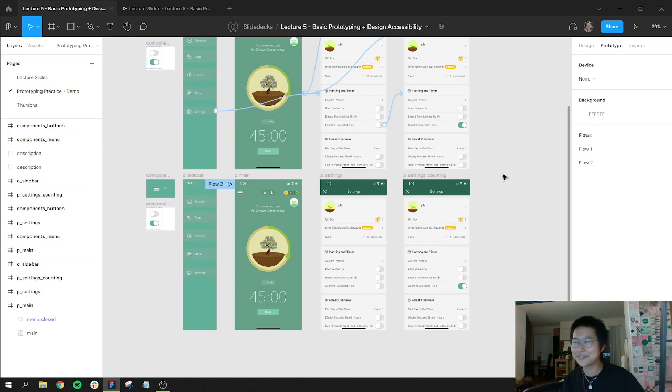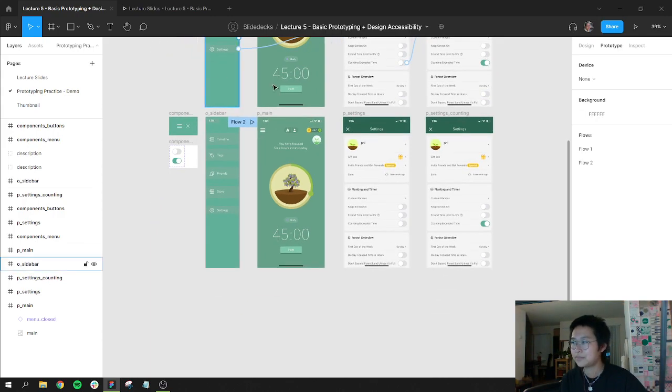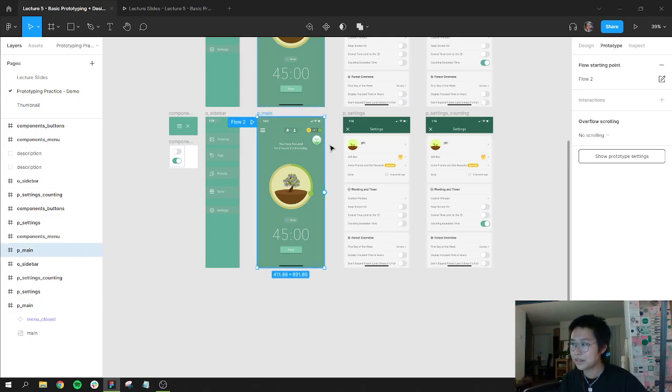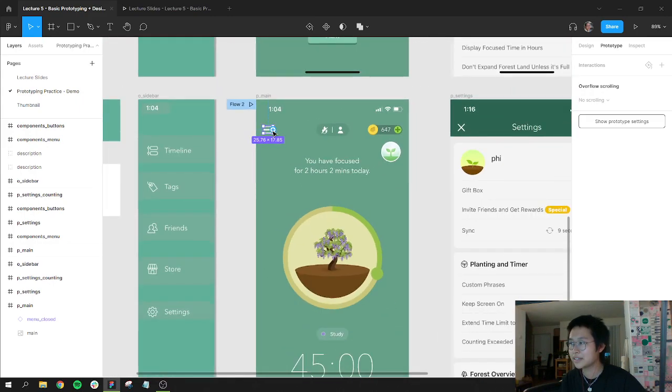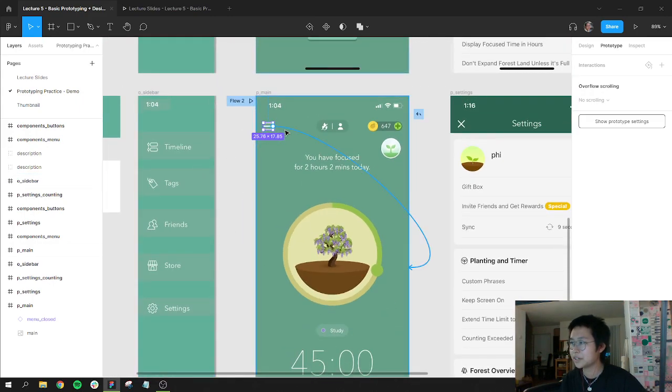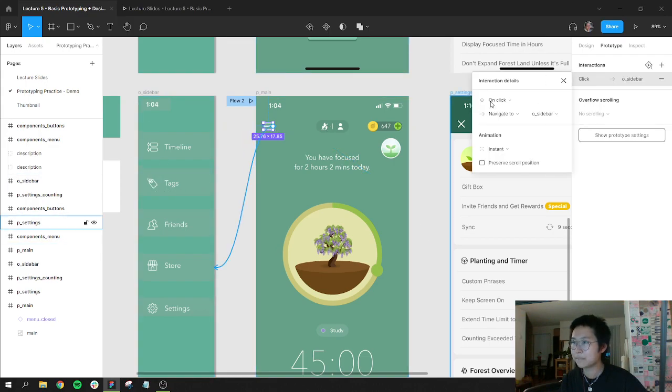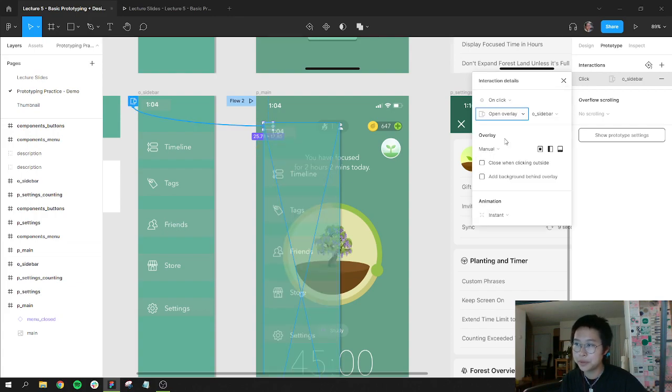I think it's a little bit difficult to quite understand what's going on, but I'm going to open up the lab file, and I think that will be really helpful. So here I am in prototyping mode. I'm going to click on this and say that when this hamburger menu icon is clicked, I want to open the overlay. I'm clicking on the node and dragging it to anywhere on this frame. It's going to say on click and not navigate to, I want it to open overlay. It's going to go ahead and open that.